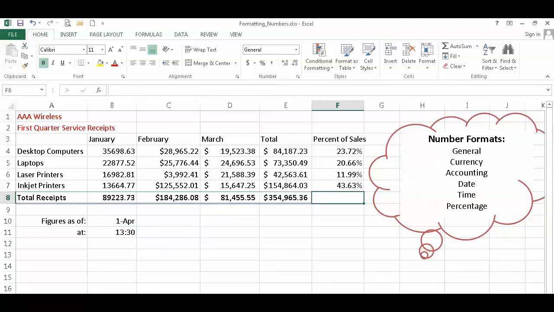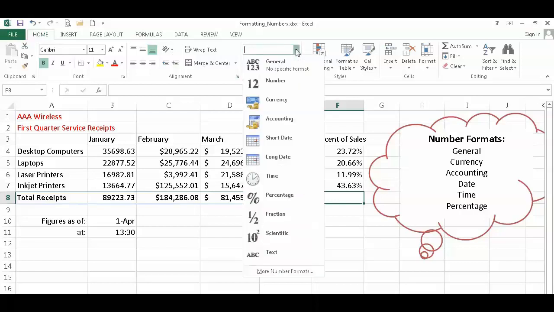I hope that this video has been beneficial to you, and I hope that you'll spend some time playing around with the different types of formatting. Remember, go to the Home tab on your ribbon, the Numbers section, click on the drop down, and experiment with the many different types of formatting available for numbers in Excel.